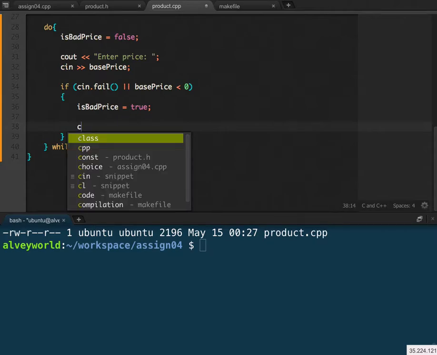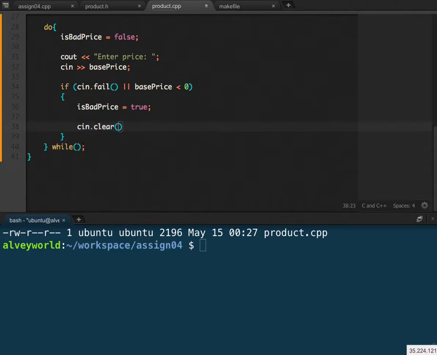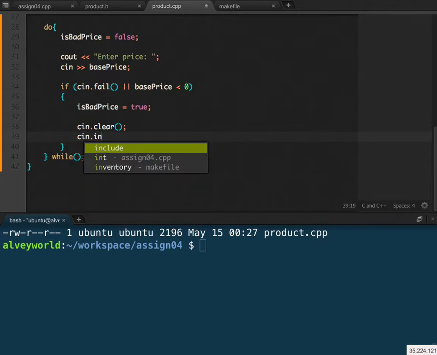Okay, and this would be an appropriate time to clear cin. Some people have had trouble figuring out when to clear and ignore things. Okay. If I have a failure in the cin stream, it's a good idea to clear it. And then I'm also going to ignore up to 256 characters up until a new line character.